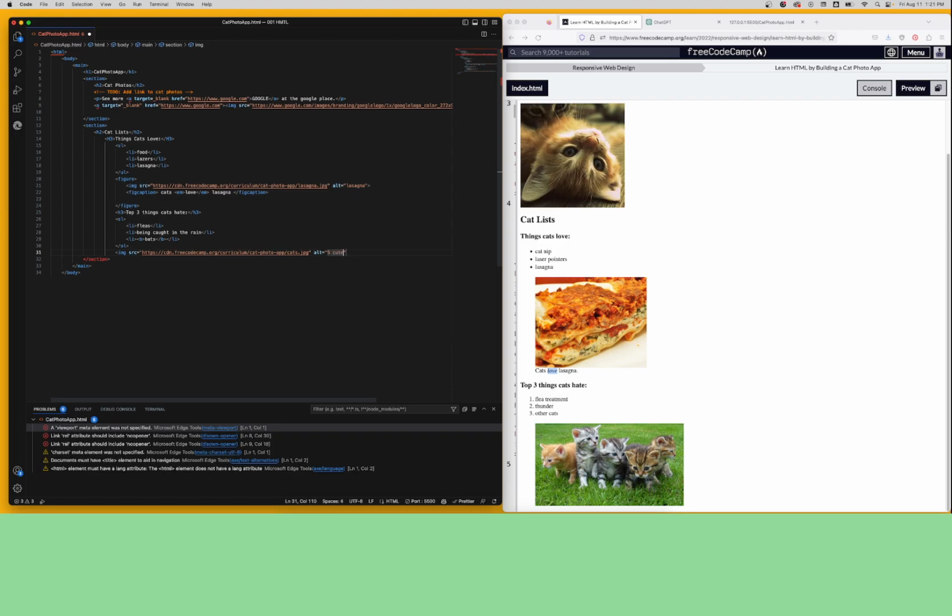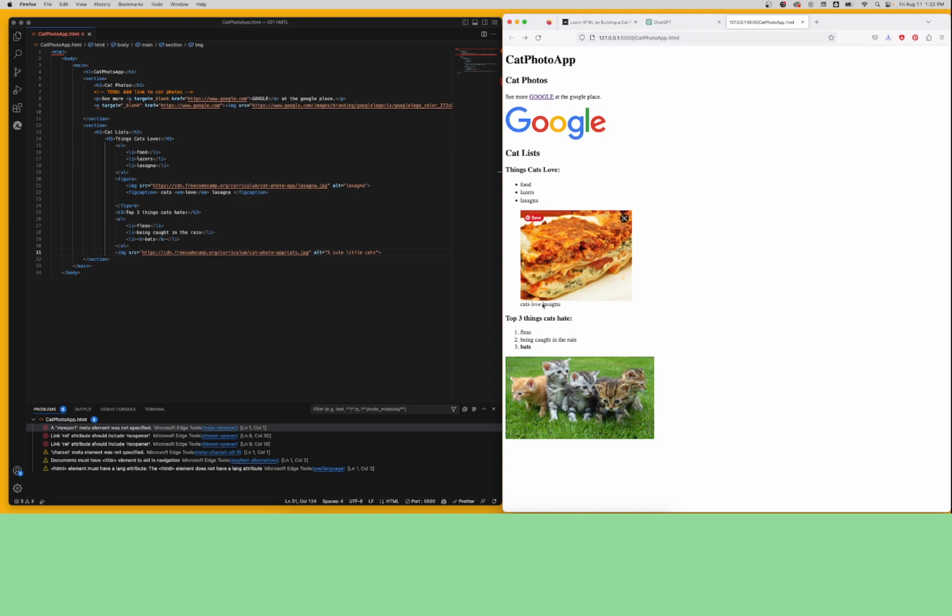How would you describe these five cute little cats? Okay. End. And close. All right. Now, save. Let's have a look. Yes. I'm writing these things.